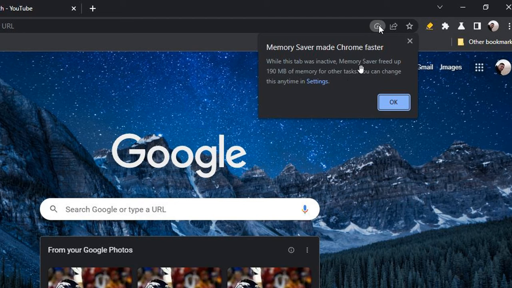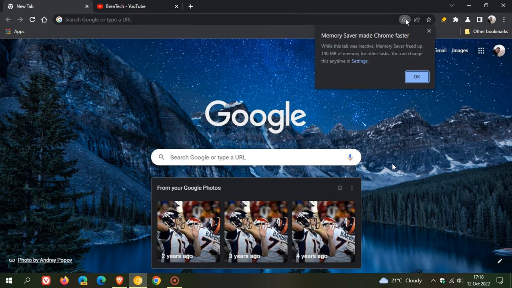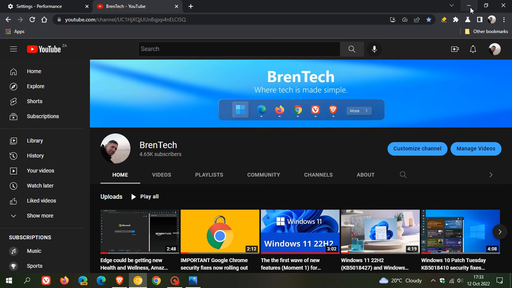So now in Chrome Canary, that memory saver feature will tell you how much memory it's actually saving, using the memory saving feature in the top right of the address bar, with that fly out menu now giving you that amount of memory saved in megabytes. So that's just a new development regarding the performance features that Google is testing in Chrome Canary.